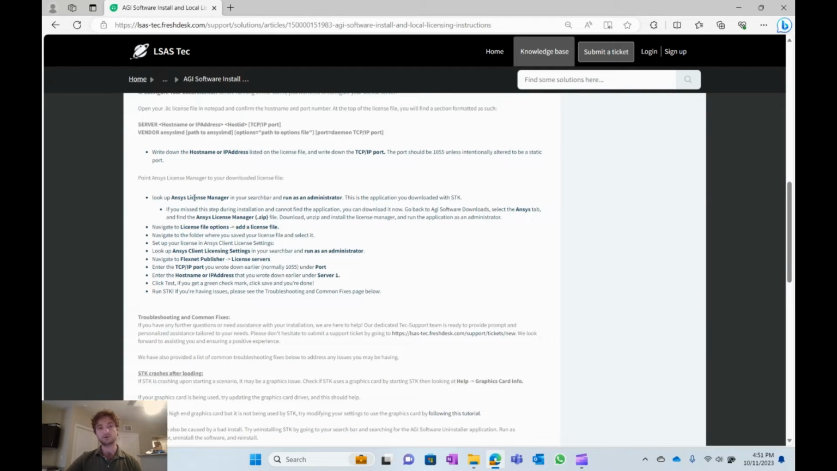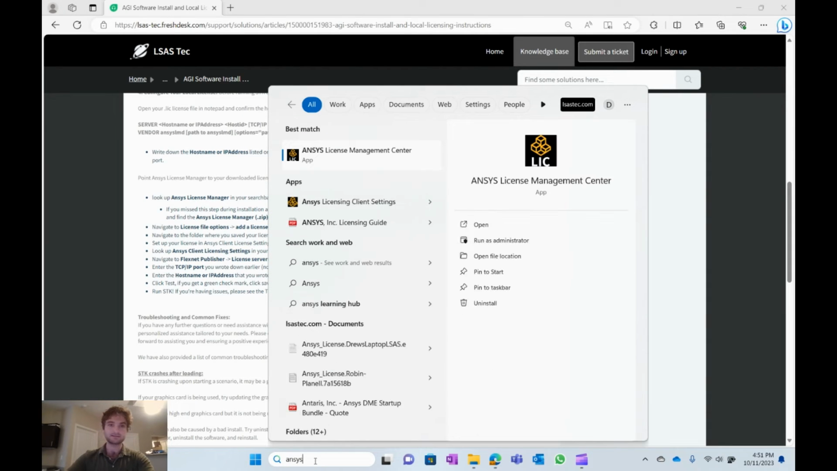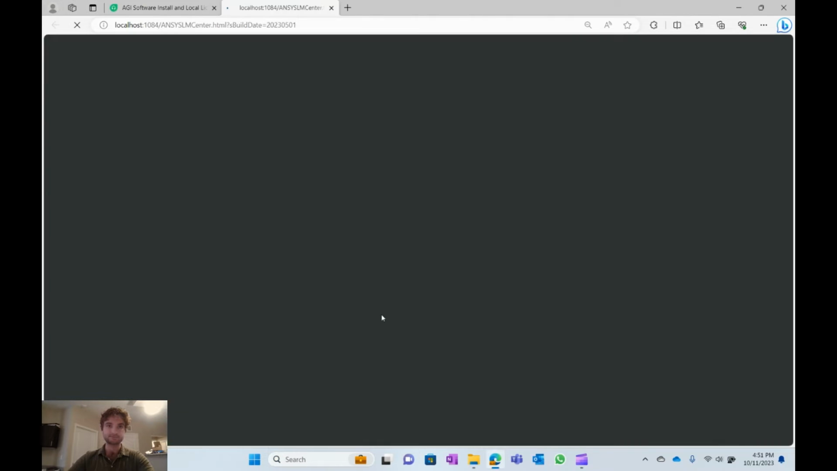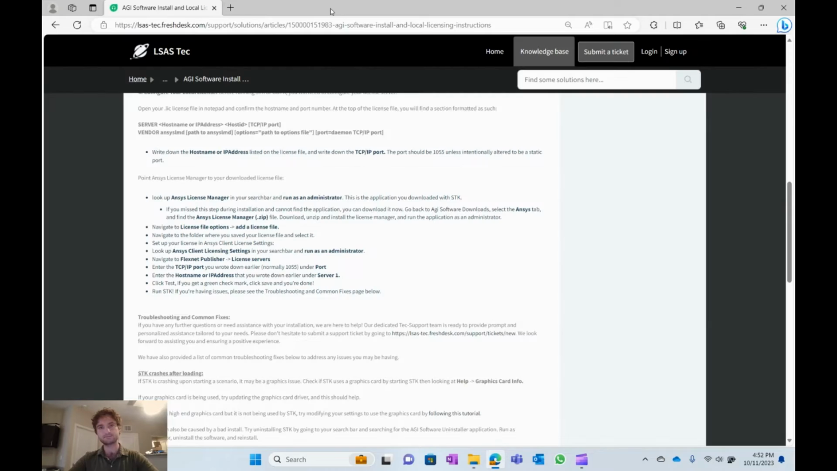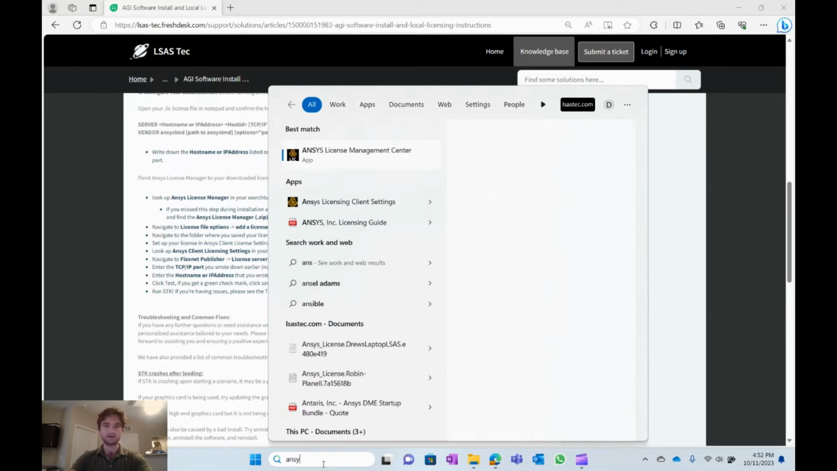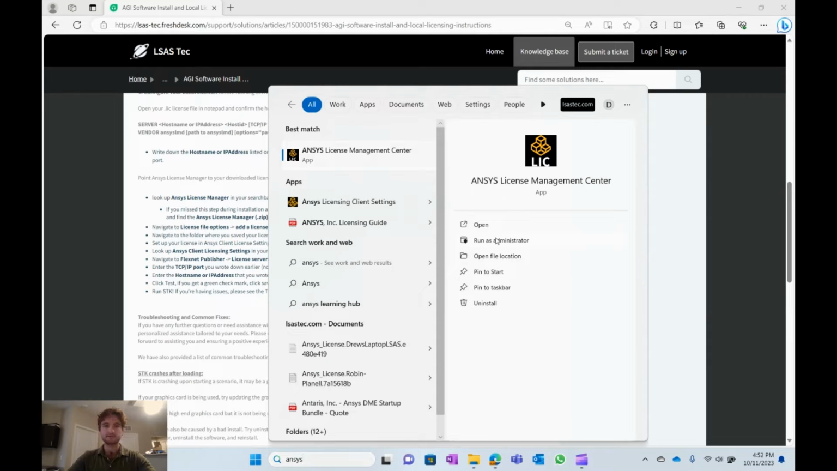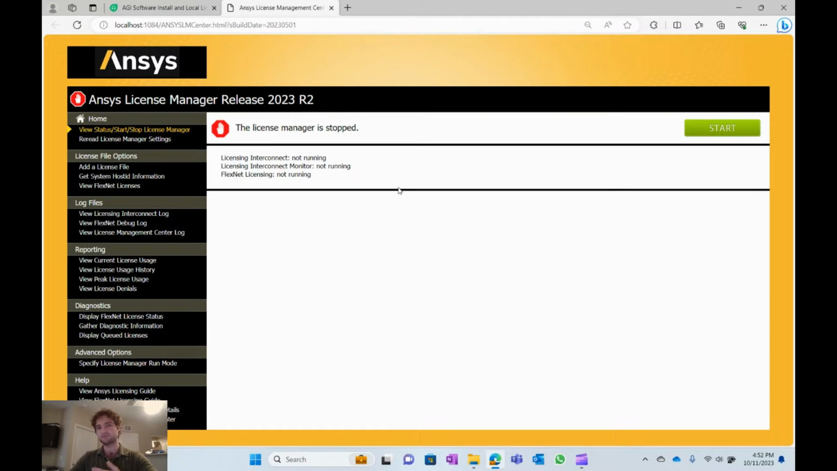Next, we're going to want to open up ANSYS License Manager. So we go to our search bar and write ANSYS, and you should see ANSYS License Manager Center. If we run this as administrator, click yes, it will pop up in our browser. Sometimes it takes a while to open up. I don't know why this is, but what I do is I just close the tab instead of waiting, and I try to open it again. And the second time I open it, for some reason it opens instantly. If you don't want to wait, just close it and reopen.